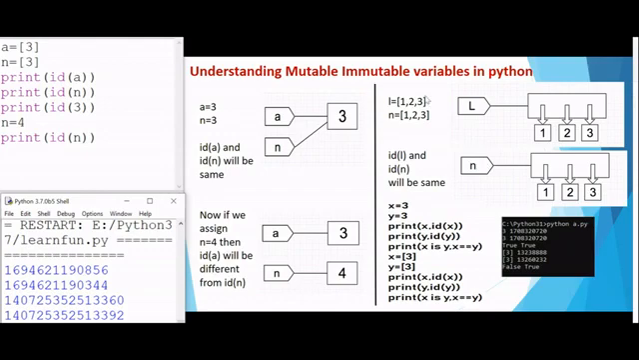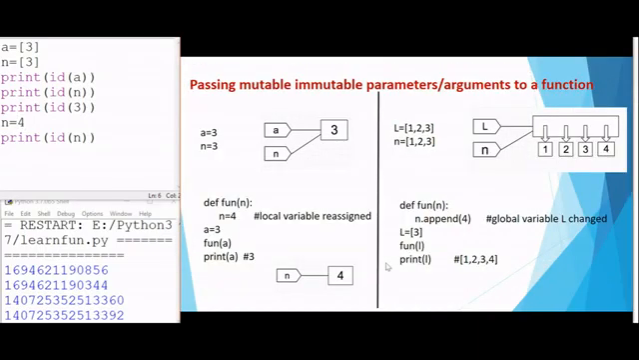You already know that a list is a mutable one, whereas a normal number, when it is only 3, is an immutable one. Okay, now let us see what happens when we pass it to a function. Suppose that I am passing it to a function. I write a function def fun with n and I change the value of n to 4. That is, I have written a code in which a is equal to 3, again n is equal to 3.